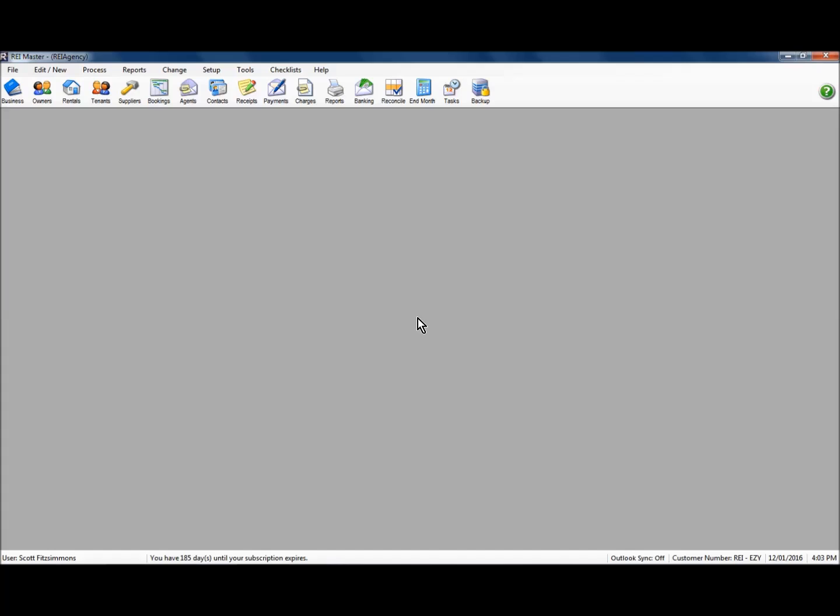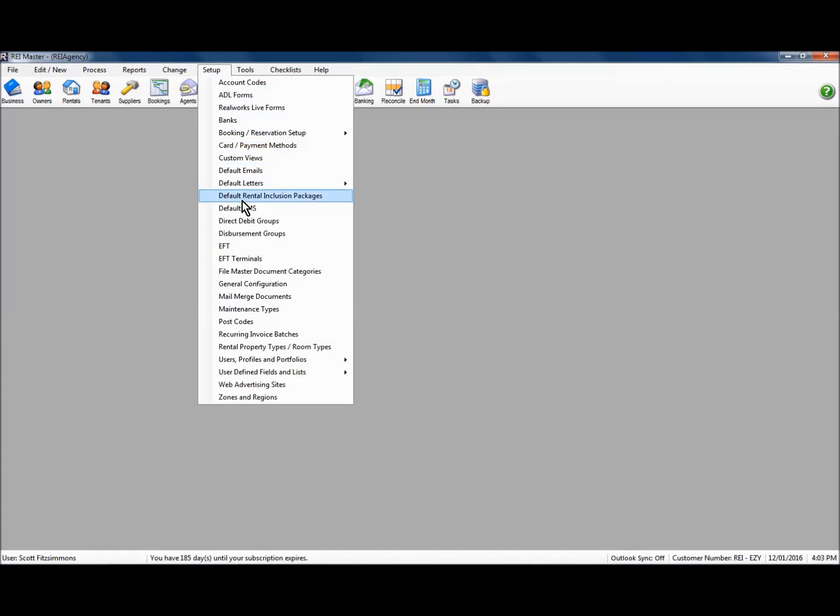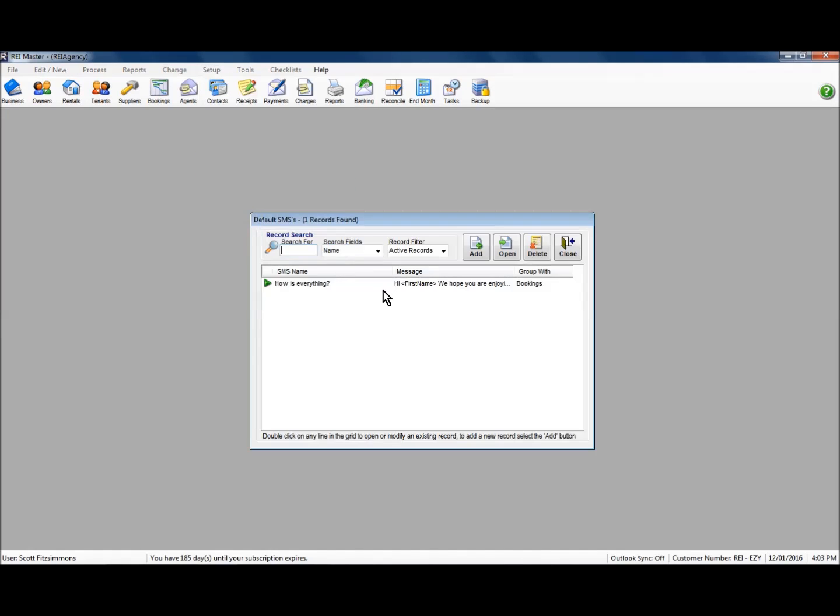We'll also have a look at the SMS facility available in REI Master. If you don't have the SMS facility activated, please contact our office to discuss further. We'll have a look at the setup of a default SMS in REI Master under the Setup drop-down list, Default SMS. I've got one here that I set up previously. I'll just double-click that to open it up.